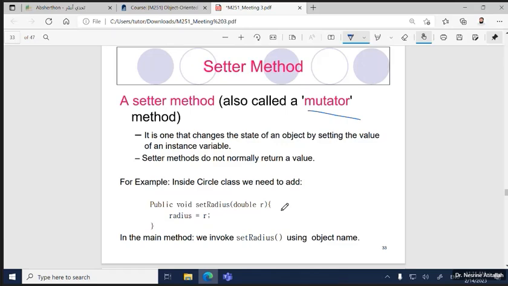Okay, so it is public again, method void, and setRadius, setName, setAge, setGender, setID, whatever. Okay, the name of your variable. So as an argument you need to give, مادام راح تسوي لها change, so you need to get the value and you need to update: radius is equal to the new value.